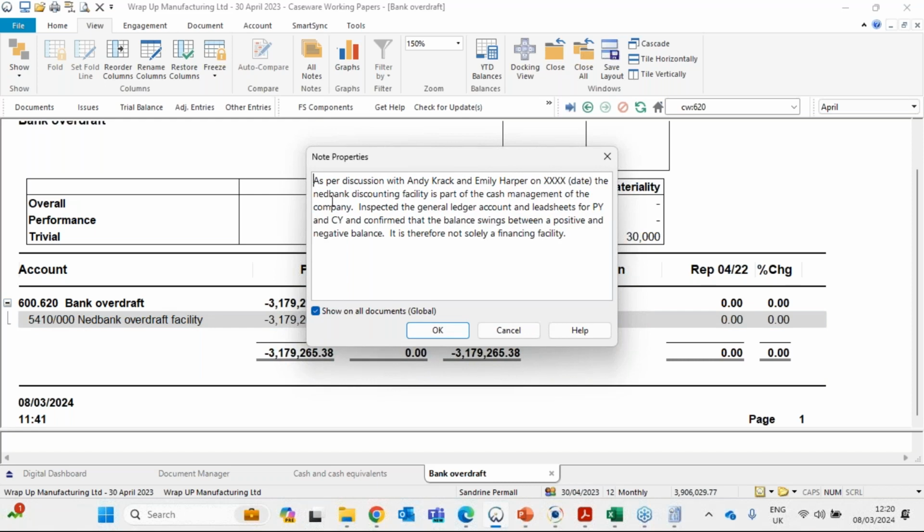So we're going to say here that as per the discussion with Andy Crack and Emily Harper, the net bank discounting facility is part of cash management of the company. We have inspected the general ledger accounts and the lead sheets for prior year and current year and confirmed that the balance swings between a positive and a negative balance. It is therefore not solely a financing facility. It's a real bank overdraft facility. We are going to insert that note as global.